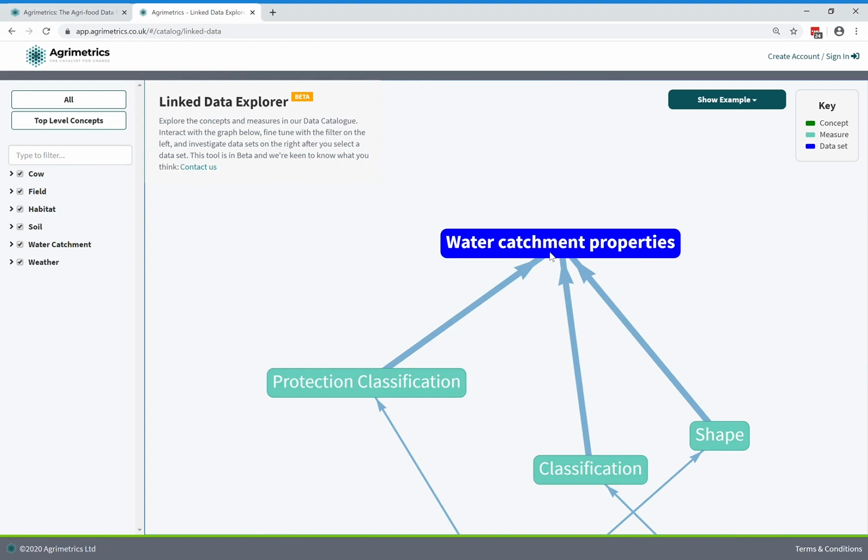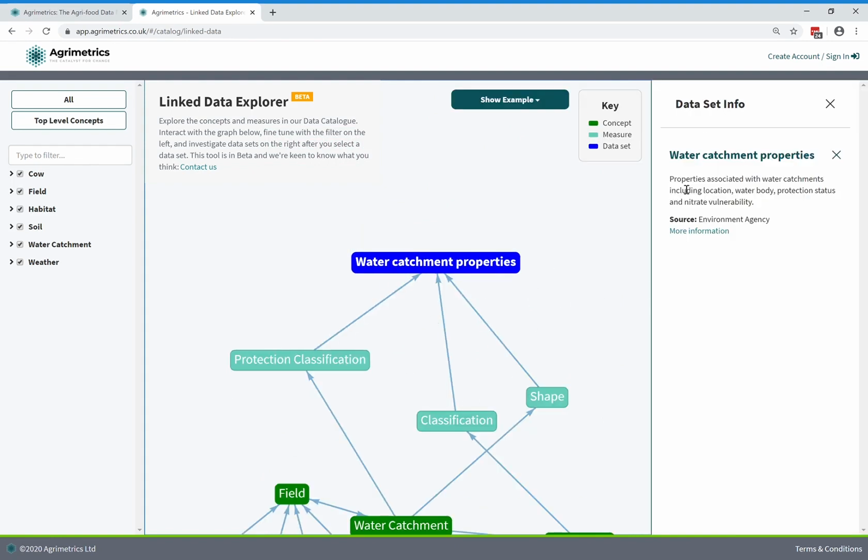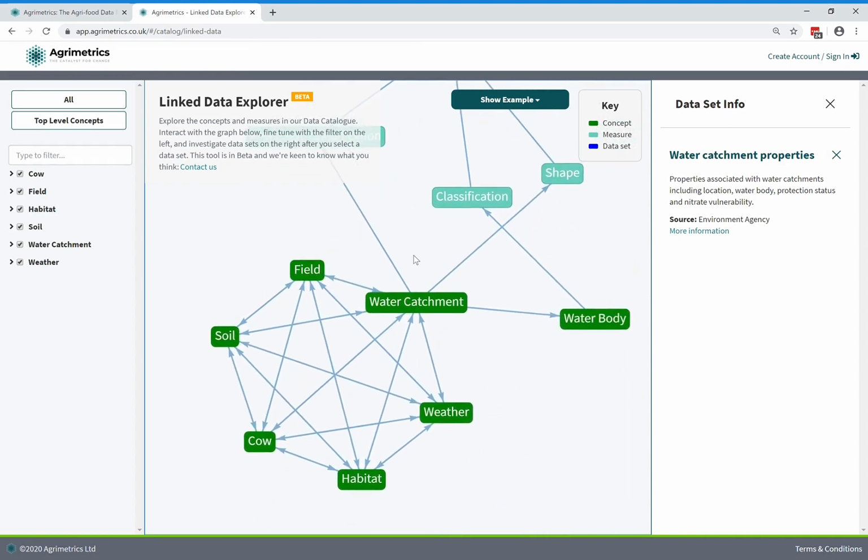And if I click the water catchment properties dataset, you can see it's listed on the right here, and I can click more information to find out more, and that would take me to the data catalog where I could read up all about that dataset.